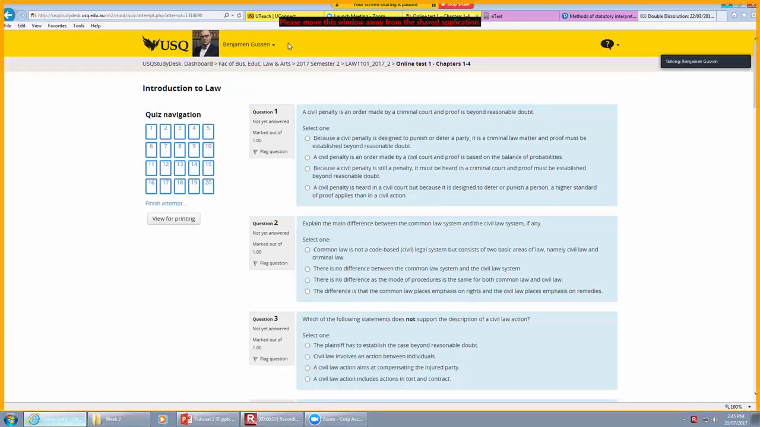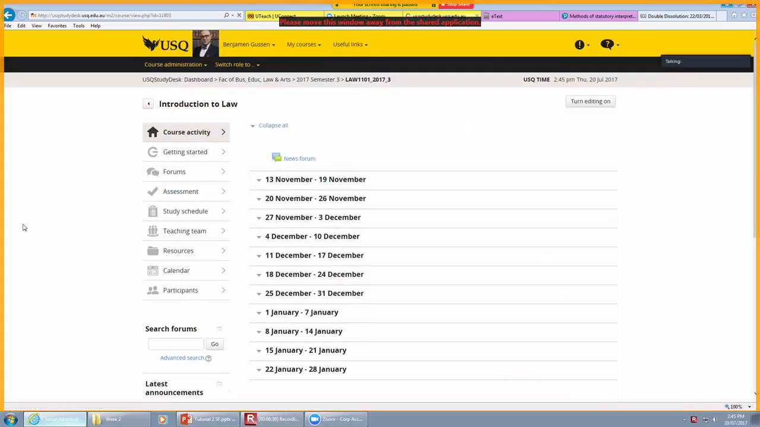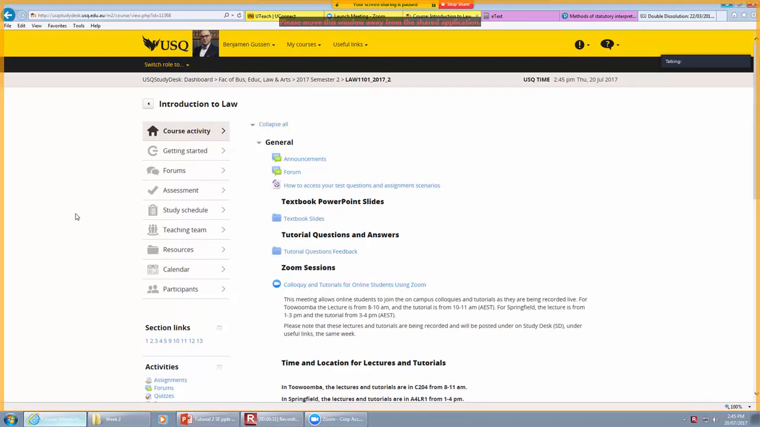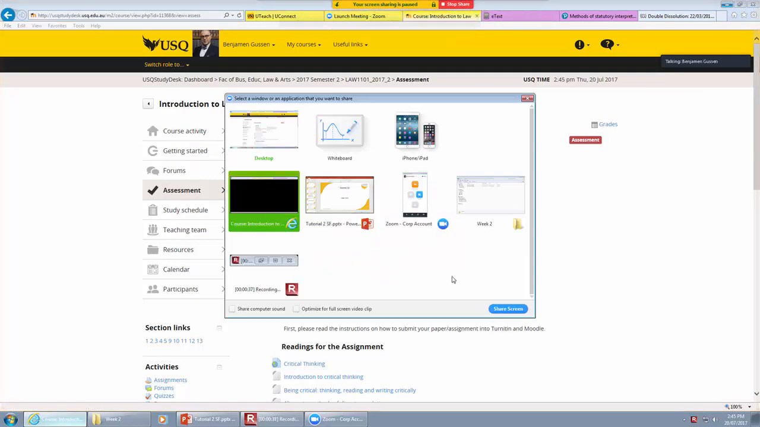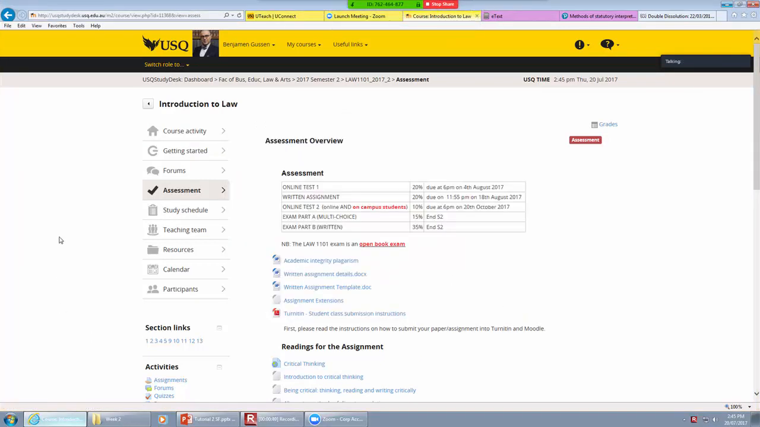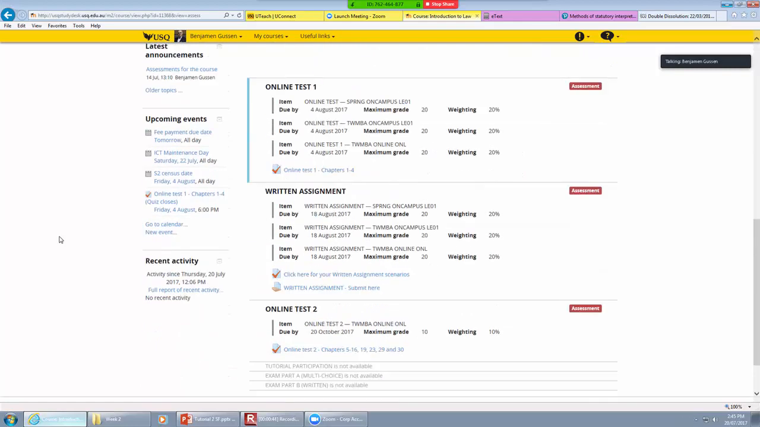Someone came up and asked again about how you can print out your test questions. Does anyone have a problem with that? Just quickly, you would go to Study Desk, go to your assessment, and under assessment you'll scroll down to your online test 1, written assignment, and online test 2.